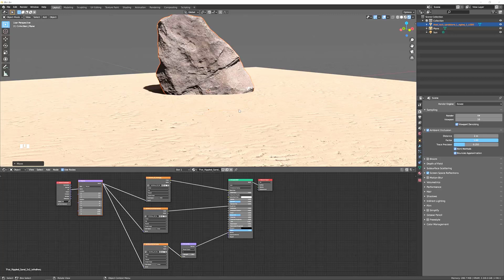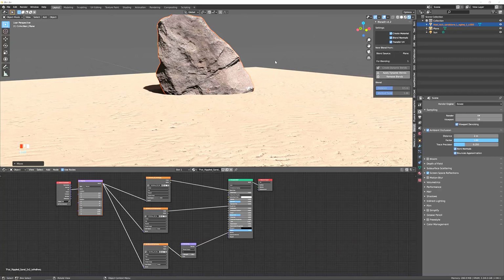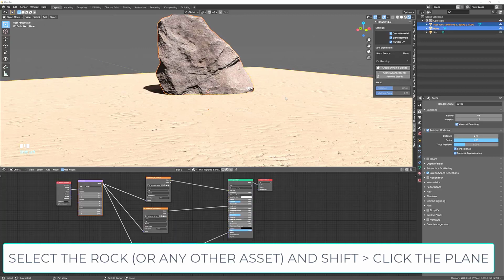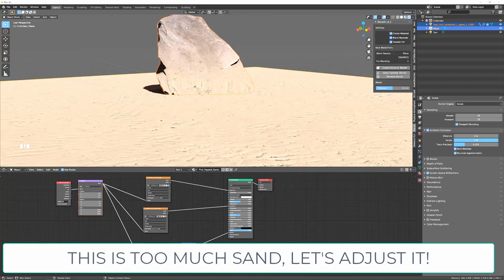So let's take a look at how it works. So hit letter N on your keyboard to open the add-ons panel and click on Blendit tab. Now you need to select your asset, in this case the rock, and then shift click to select the source material, in this case the plane. And when you click on Create Dynamic Blends, you can see the sand texture has been applied to the rock.